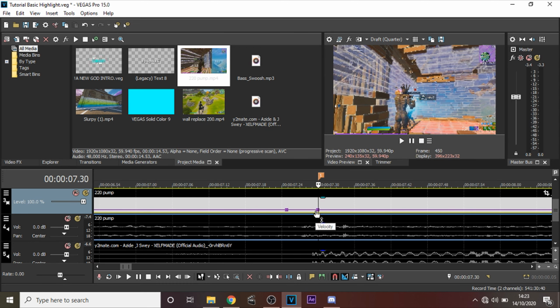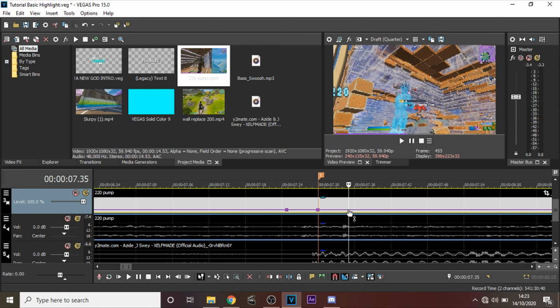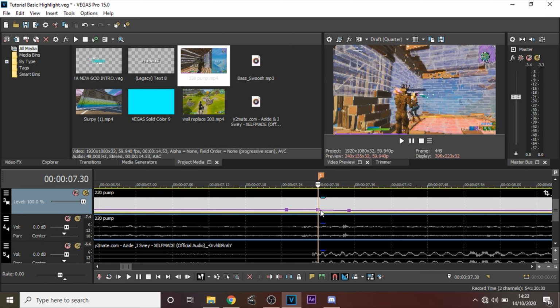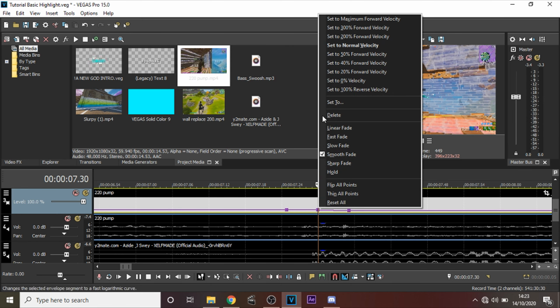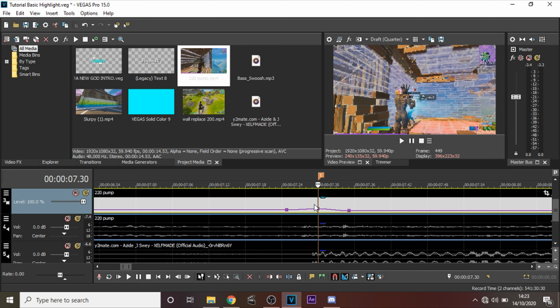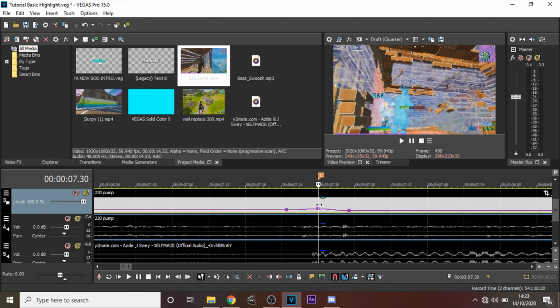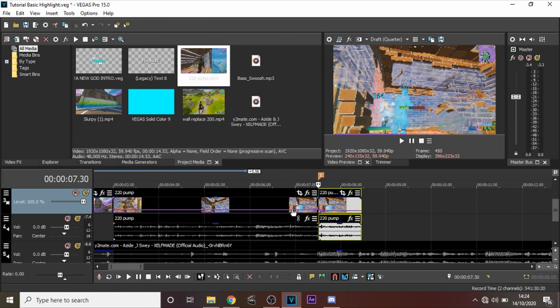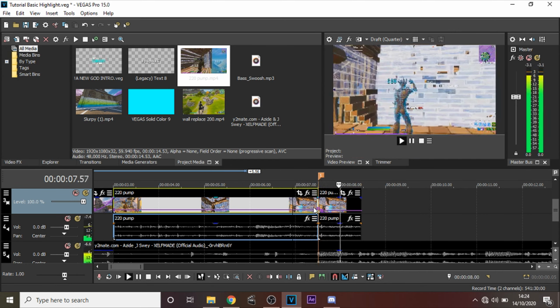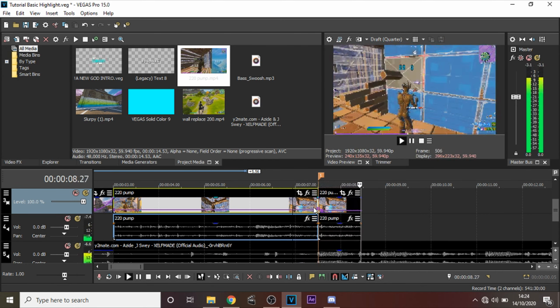Wait, I messed up there. 5 frames forward, place a point. Now you want to set this last point here to 50% velocity, set the middle point to 200%, and just leave that other point at 100%. Now you want to split this clip in the middle, right here. This is what it will look like. So you see it's slowed down right there.